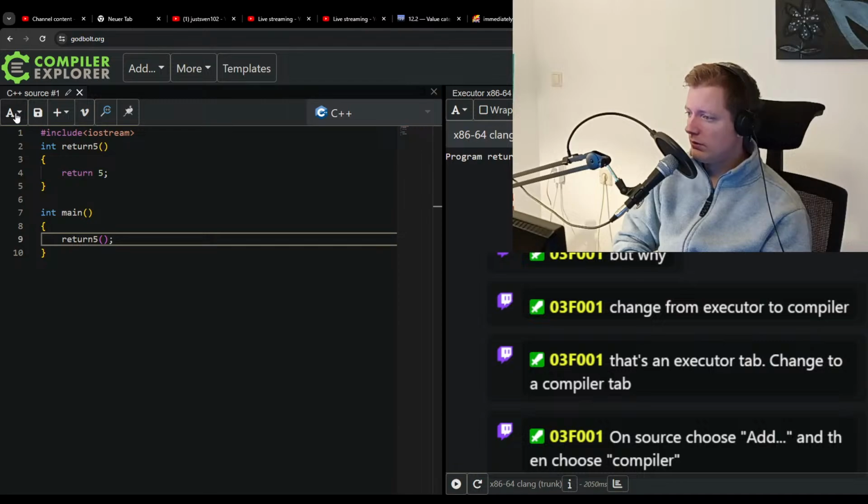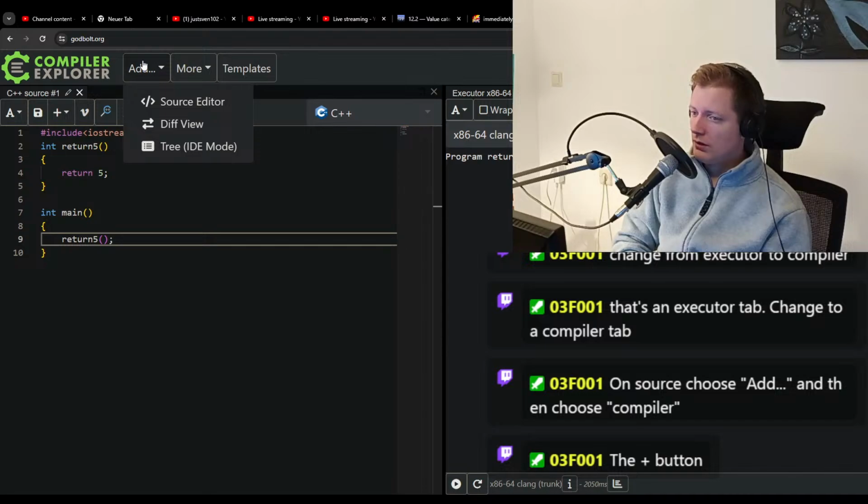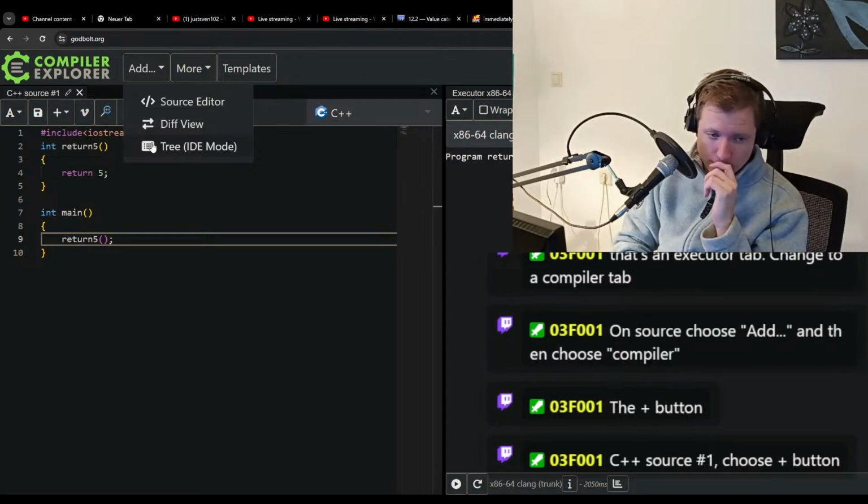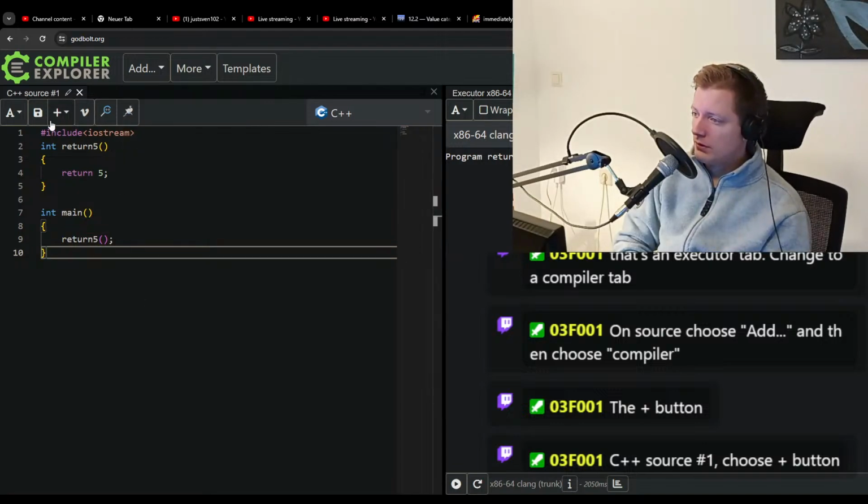Do add. Yeah, and then? The plus button? Source editor, different view, tree. What should I do? Okay, got it.